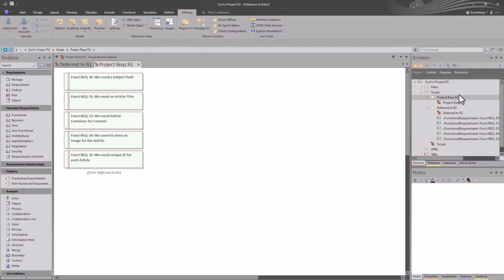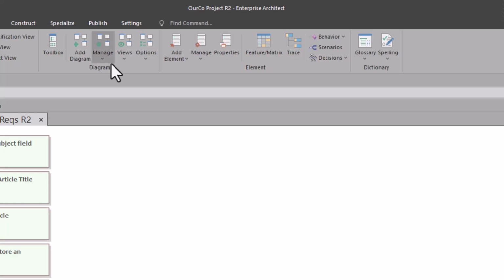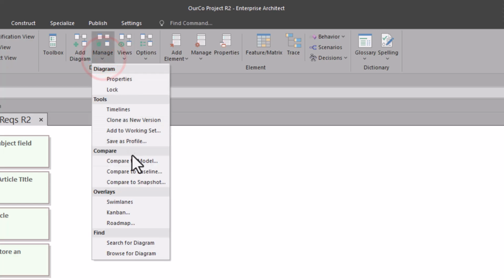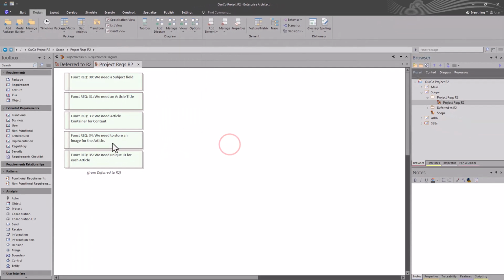Now, if you were to create the package, and we'll do that for architecture, and then clone the diagram, if you go to diagram and right-click, you don't see clone. But if we go, and we'll do this again, don't panic. We go to design, diagram, manage. Here we have clone as new version. You can clone the diagram as new versions as often as you want. You'll see that in a moment in requirements. But we did it this way. It's just faster for me, all right?